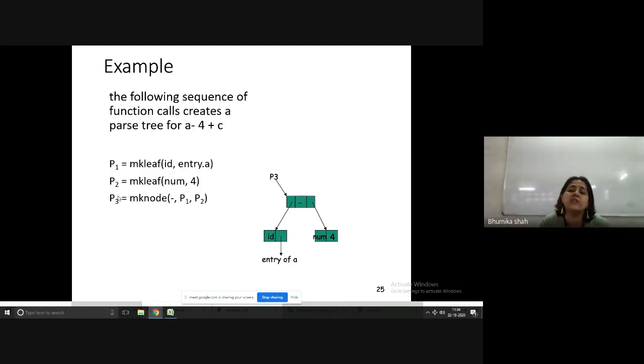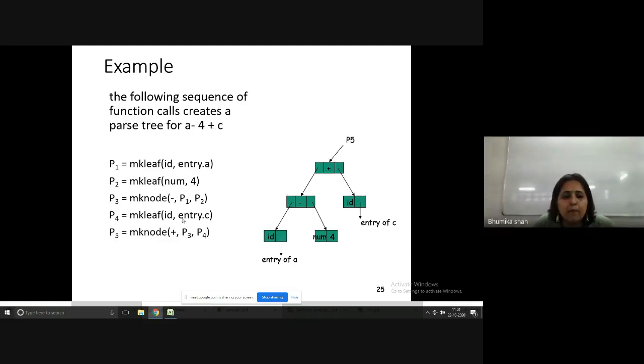You have to create once again an ID node C. So make leaf with ID node and entry to C in the symbol table. Again, it is going to point to a pointer. We are creating the pointers in sequence P1, P2, P3, P4, so we can use them efficiently. The next function which I am going to create is the operator node plus. So make node plus. What is the left operand? The P3 minus. This is the left operand. Hence P3.